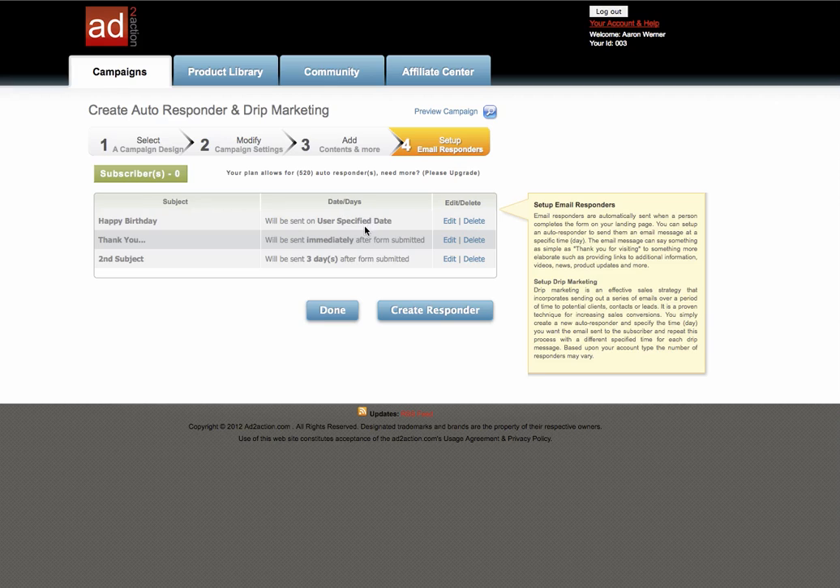So you can set up sequencing or drip marketing. You can set up birthday messages or reminders, and you can do that all right through your autoresponder system. Now, keep in mind that the autoresponder system does have auto unsubscribe built into it, which means the client, if they get your email and they do not want to be on your list, they're going to unsubscribe themselves from it.